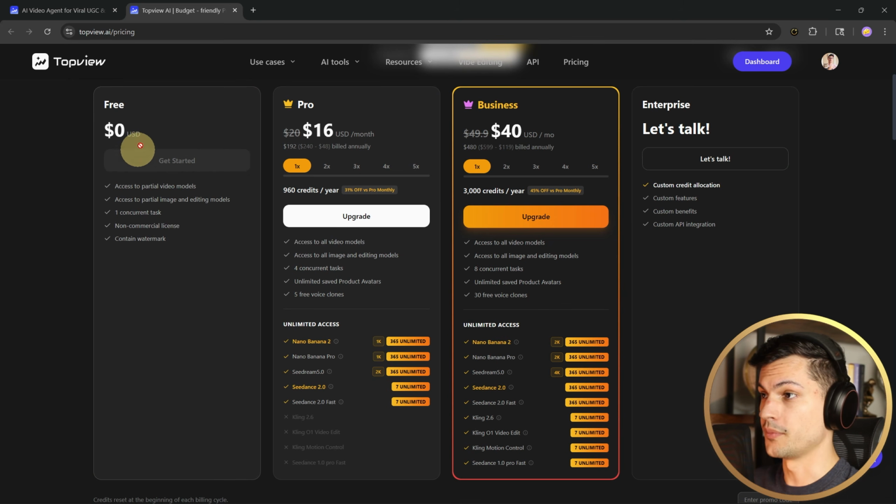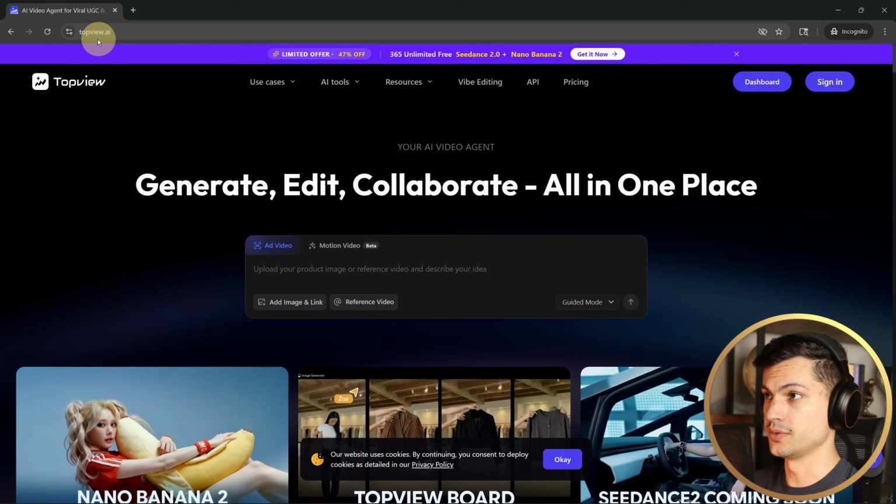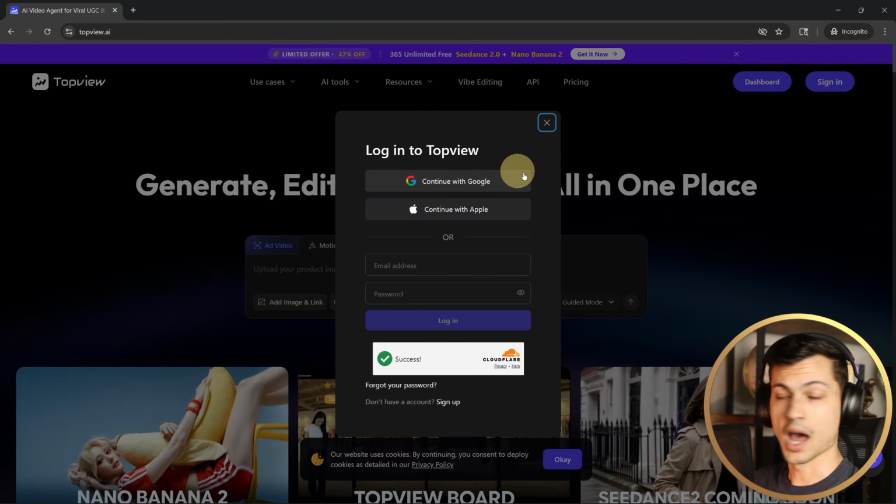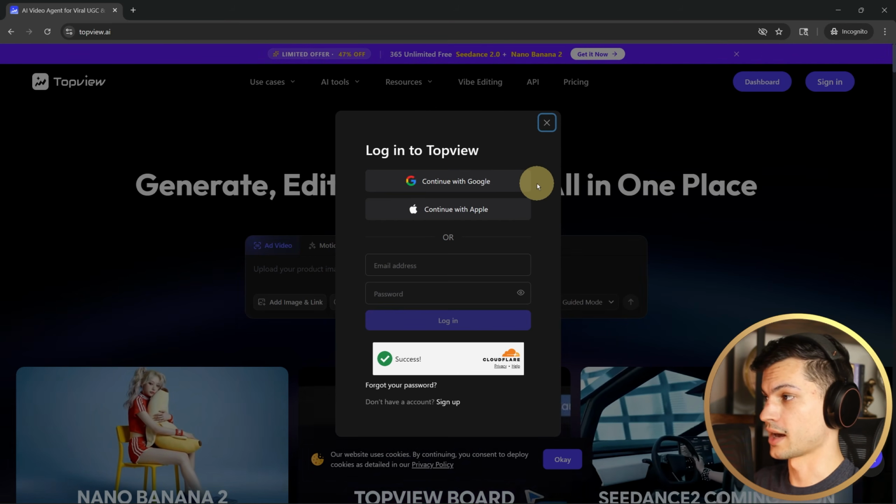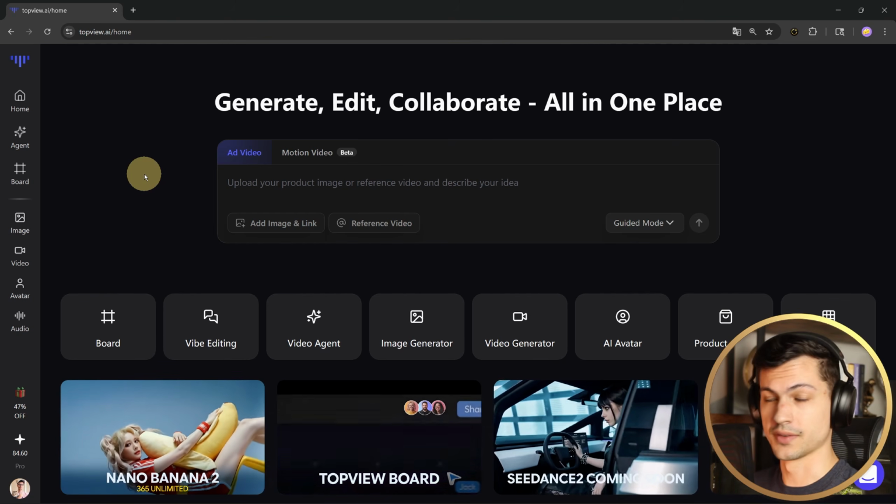You can try TopView for free, or you can upgrade to the Pro, Business, or Enterprise plans for more usage and better models. First, head on over to topview.ai and click sign in. I prefer to sign in with my Google account. Once logged in, we can see the different features available to us.